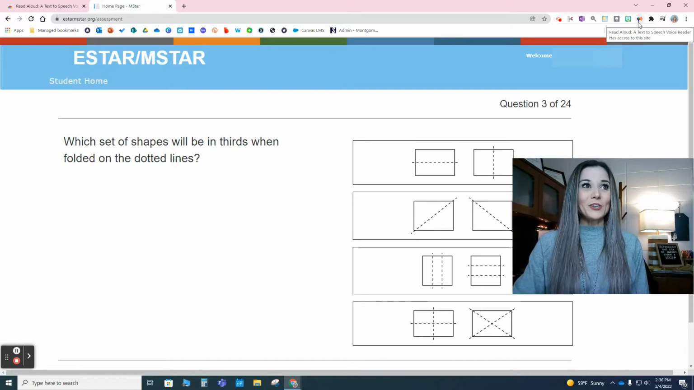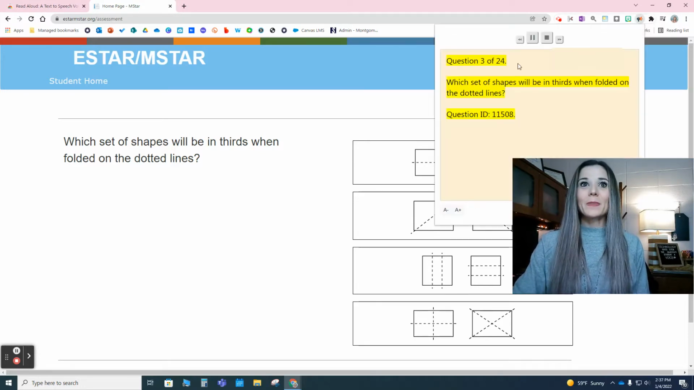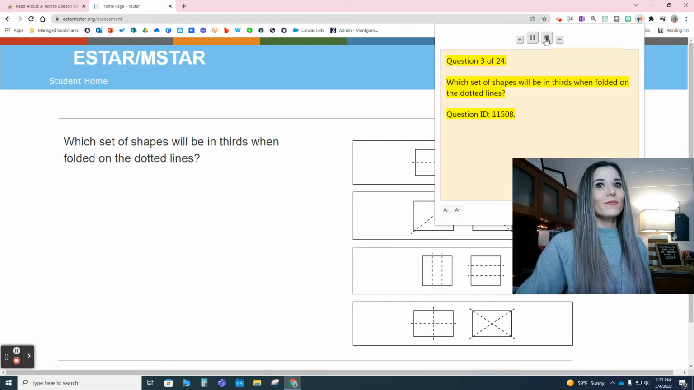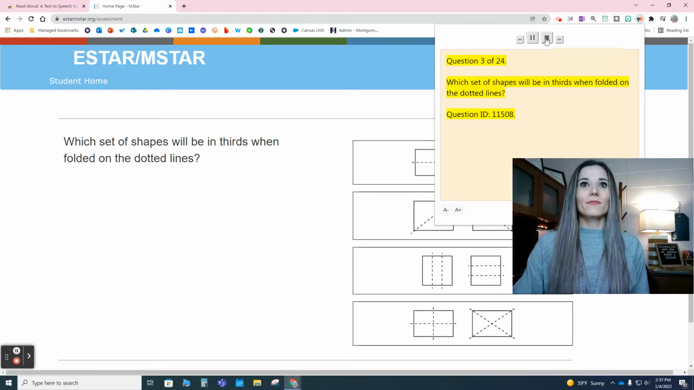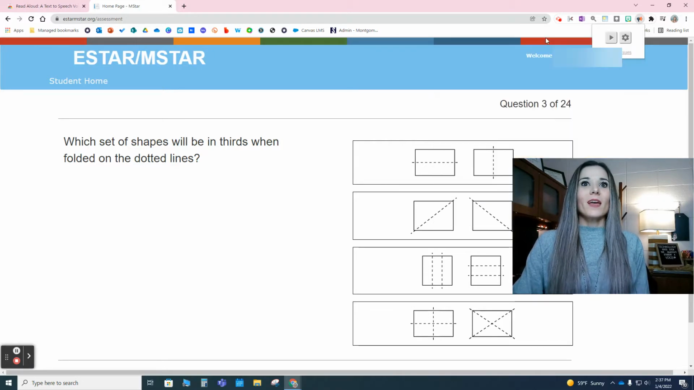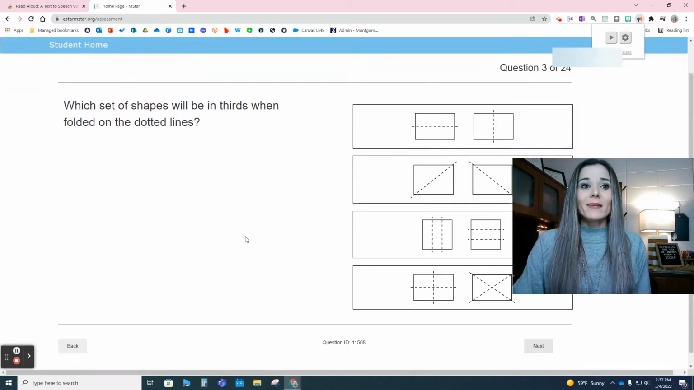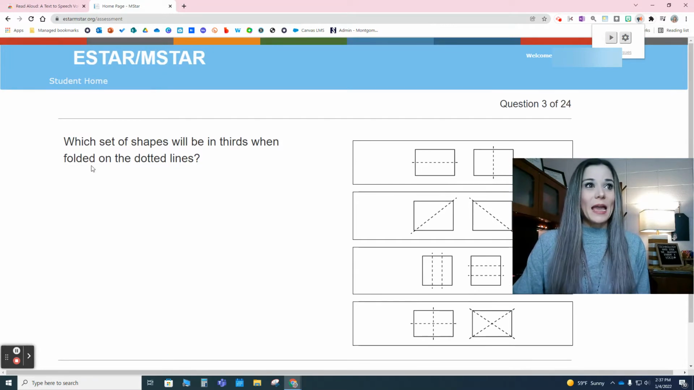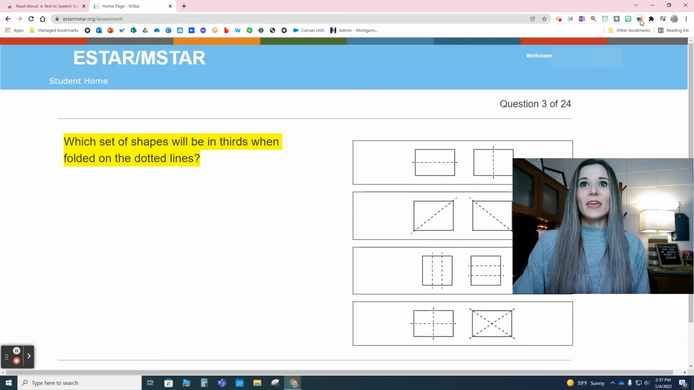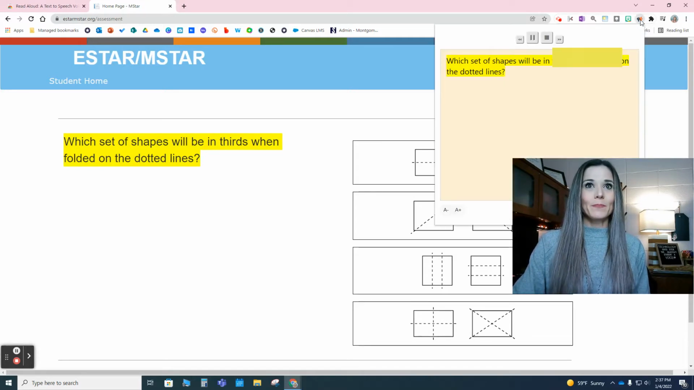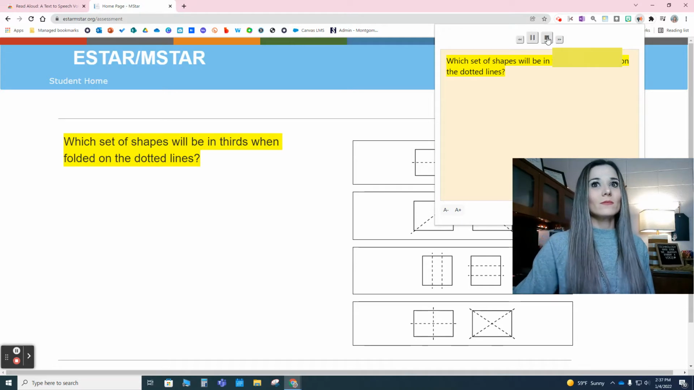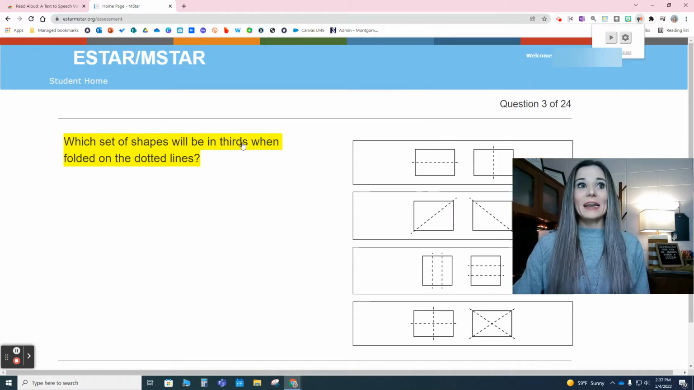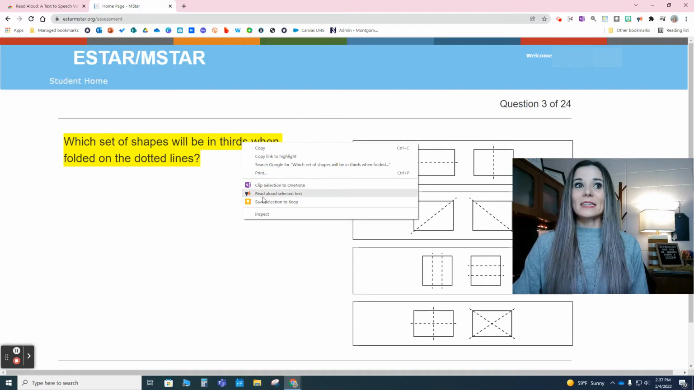So once you're ready to use it, you'll just click it. Question 3 of 24. Which set of shapes will be in thirds when folded on the dotted lines? Question ID 11. So maybe you don't want the question ID read. That's fine. You don't have to just click play. You can actually highlight what you want read, and then you can click it. Which set of shapes will be in thirds when folded on the dotted lines? Or you can highlight it, right click, and select read aloud selected text. So you don't have to go all the way back up to the little megaphone.